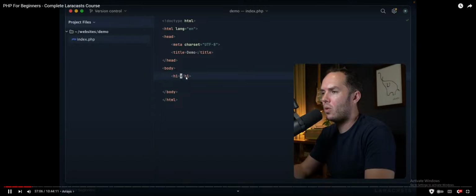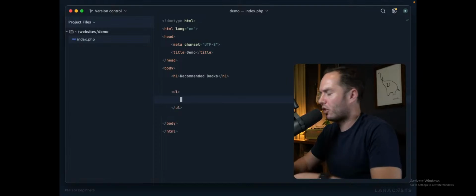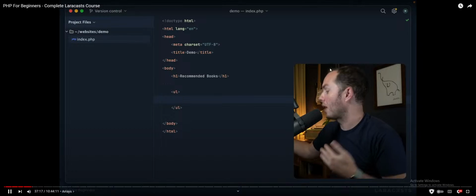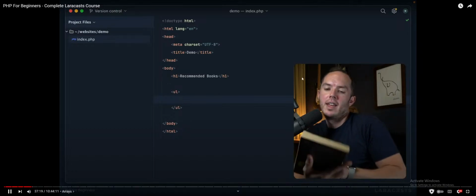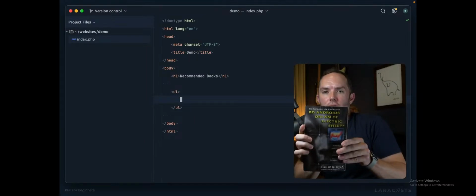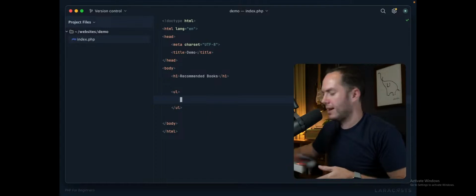Great. All right, so let's say you want a section of your website for recommended books. So maybe you'd have an unordered list. And just for fun, I've chosen 3 different books from 3 different decades that I would actually recommend. And I'll show you these. So we have from Philip Dick, Do Androids Dream of Electric Sheep? This is what spawned Blade Runner. It's very interesting, makes you think.